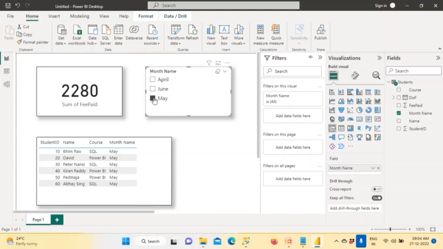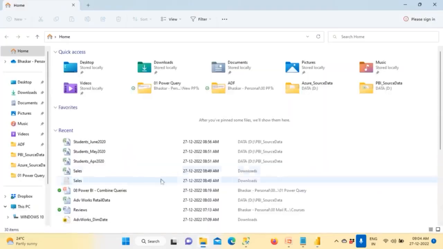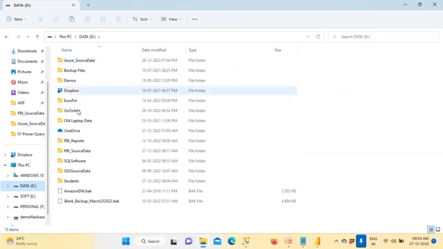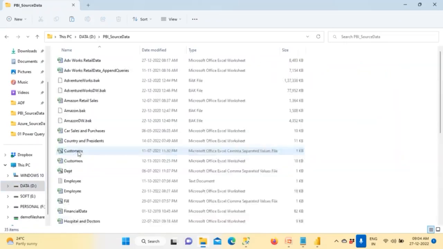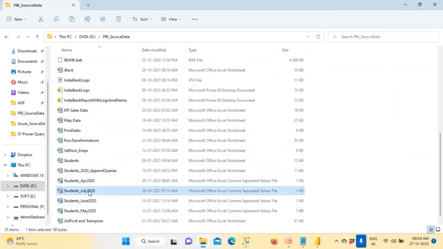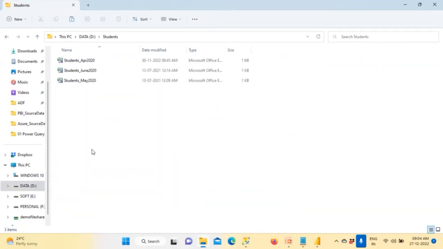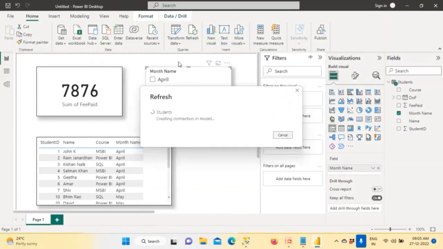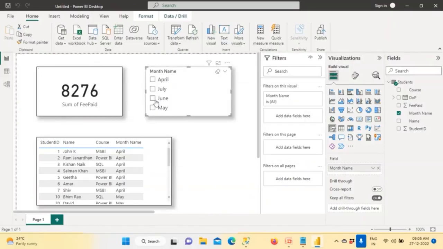Now you see April got added, June got added, May got added. I am not doing a complete circus. It is more automated. So tomorrow the developer is not going to be there. Simply he will go and add one more file. What is one more file? So July, copy this data. Copy, go to students and he will be able to paste it. Now simply you come here and refresh. You will be able to get April, May, June, July, July people, June people, May people.